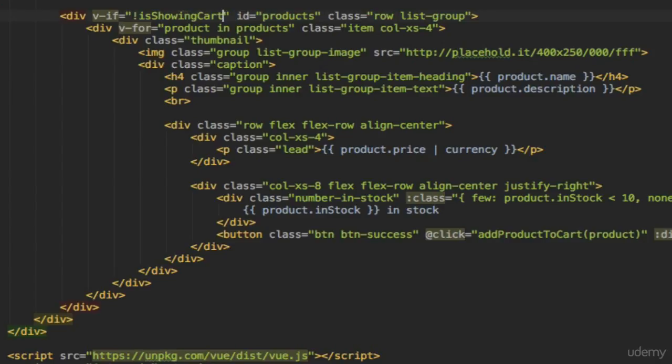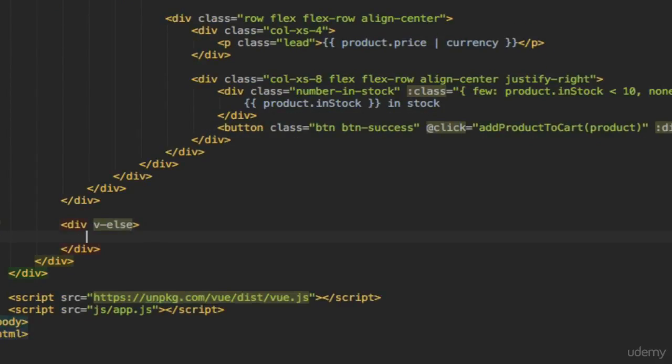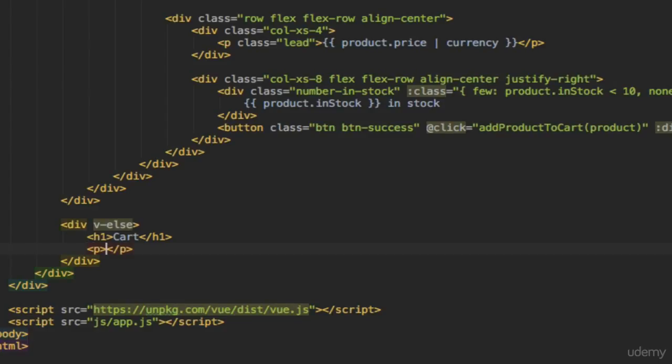And now as for the cart, I will add a new element right here. So I'll add a div, and I'll add the else directive to this one. Notice how it immediately follows the other element so that it's a sibling. Otherwise, I wouldn't be able to use the else directive. So for this element to be displayed, the isShowingCart data property would be true. So in here, I can add a header saying Cart and just a placeholder text for now. The cart will be displayed here.